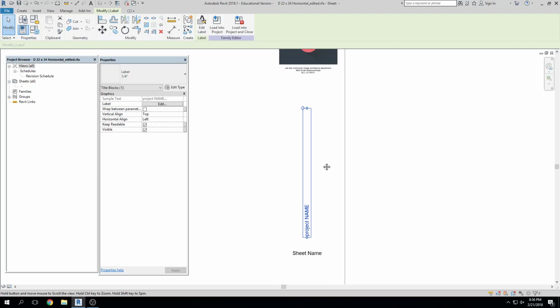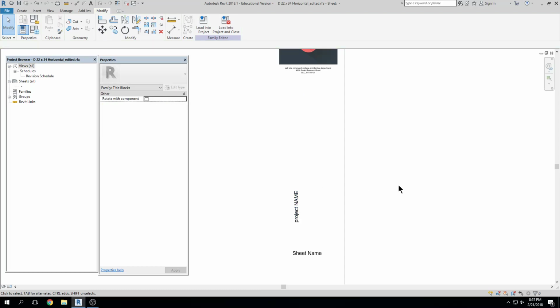Right, so I've got this project name. I can nudge it with my arrows, right? Get it in the right spot. I'm thinking ahead: I've got my project name, and I'm going to put my project address right below it, maybe the client's name. So I don't want to put it right in the middle, because I know there'll be more text below it. But there's my project name.